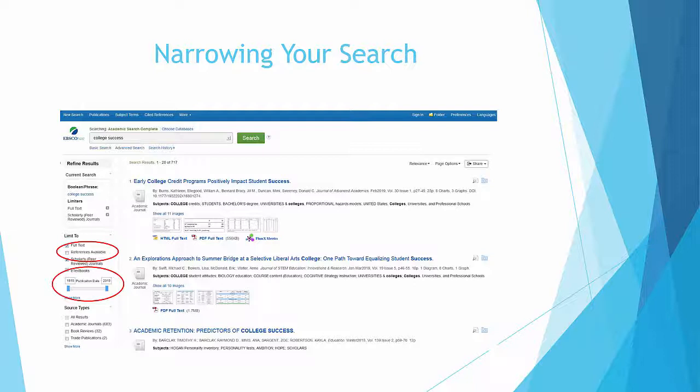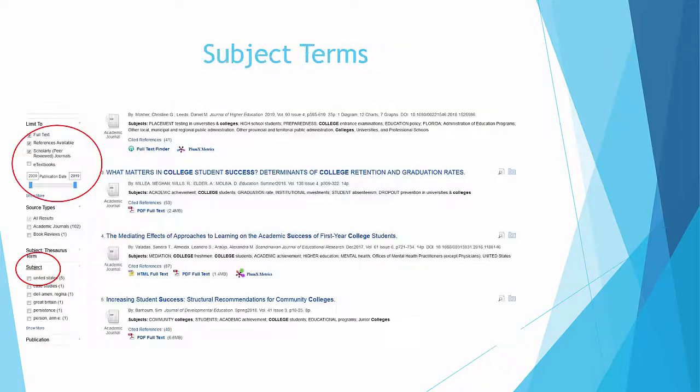I may even select the References Available limiter. This function virtually guarantees everything in the search results will be a scholarly article because it is looking for endnotes and footnotes. Selecting this option brings our results down to about 100 hits. The last common limiter is the use of subject terms. These are specific words and phrases in which the authors and publishers catalog and organize collections of material. If we select the first option, United States, we have narrowed our search results down to just 5 hits.